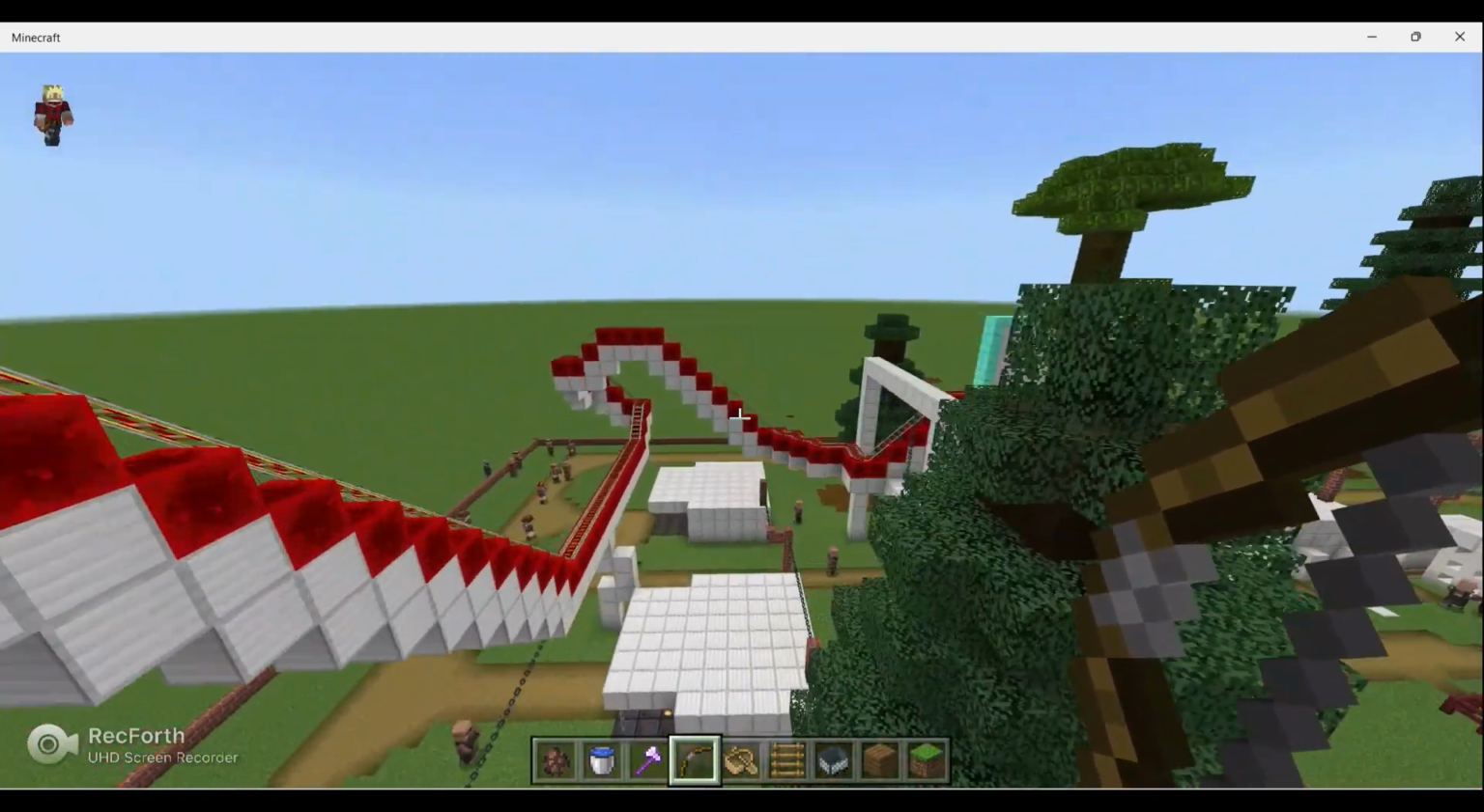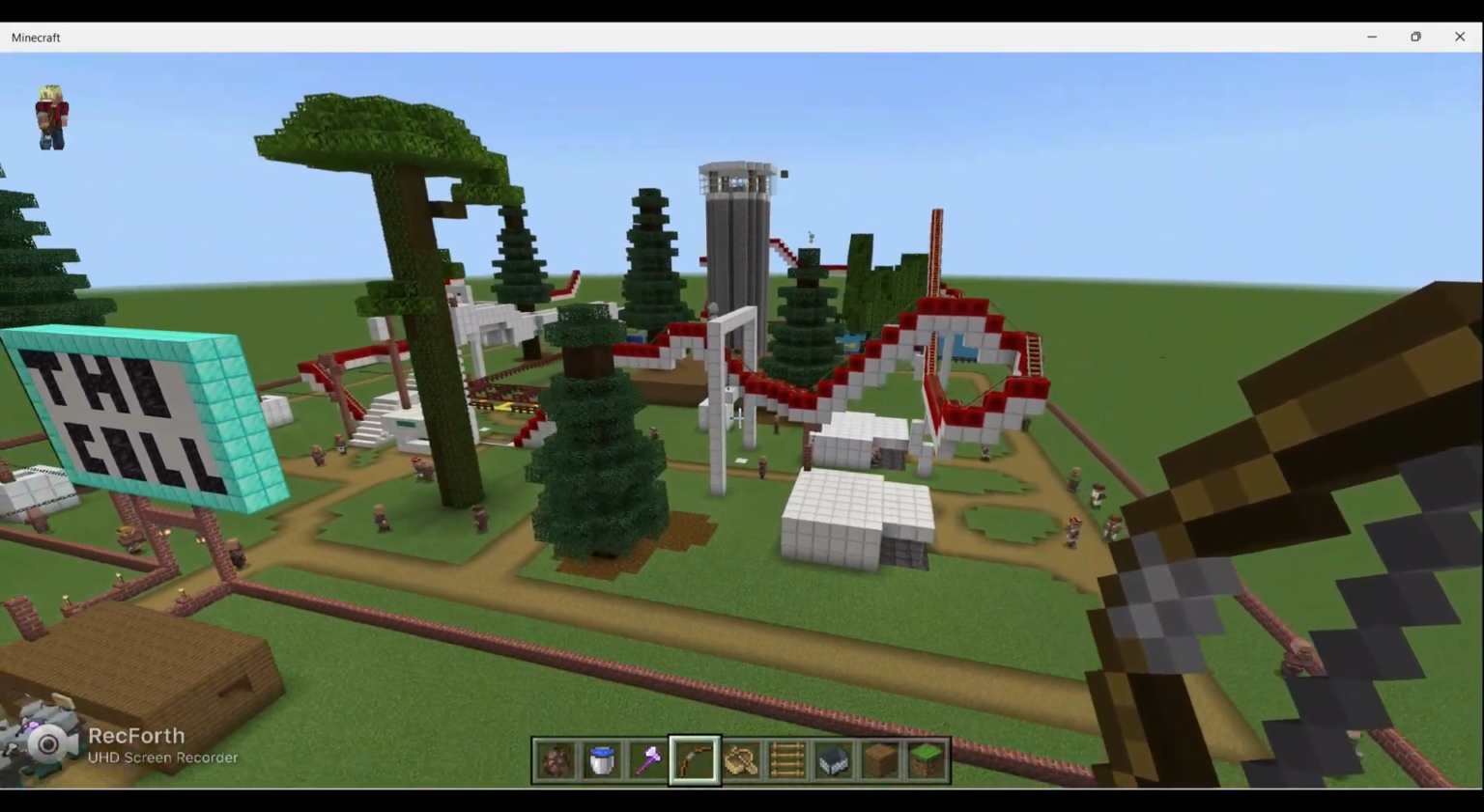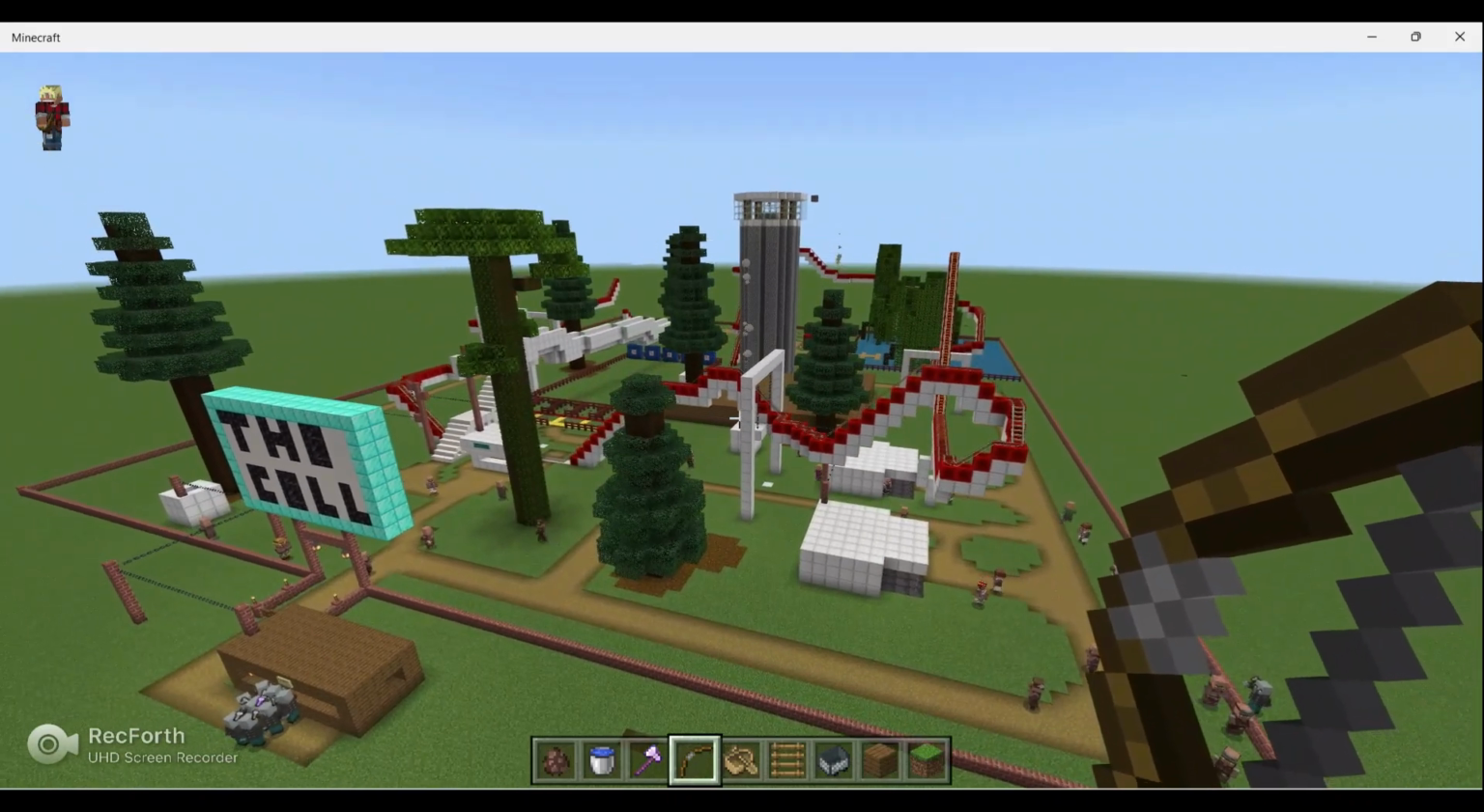So I hope you guys enjoyed this video explaining the Cell theme park that I've built in Minecraft.